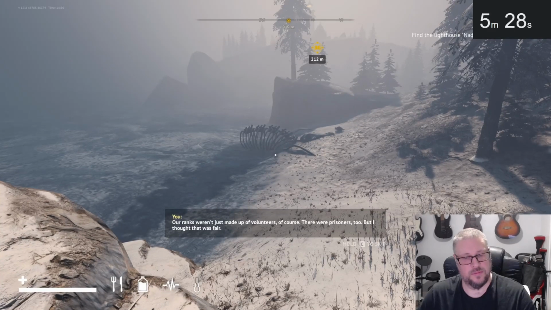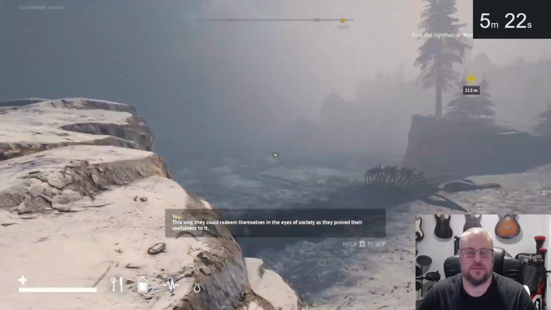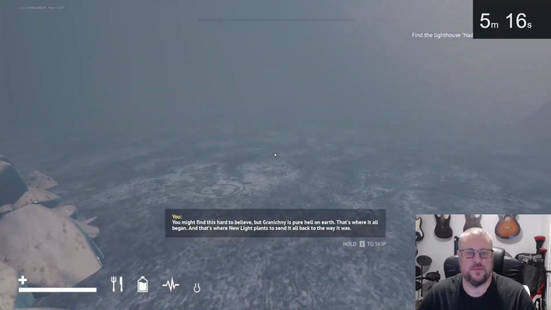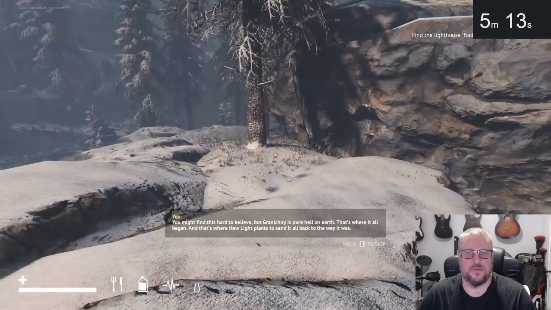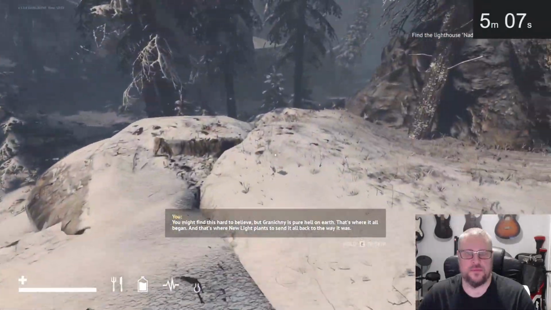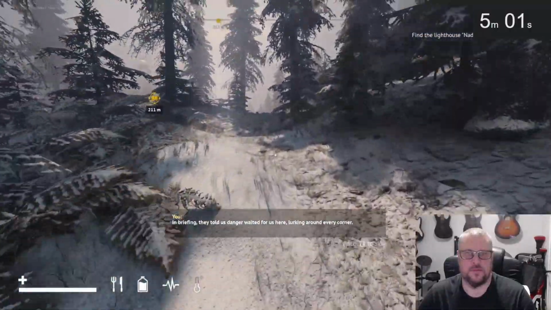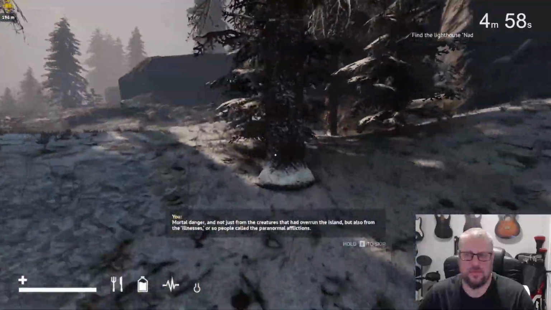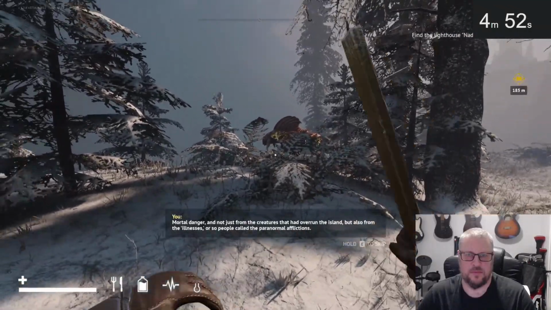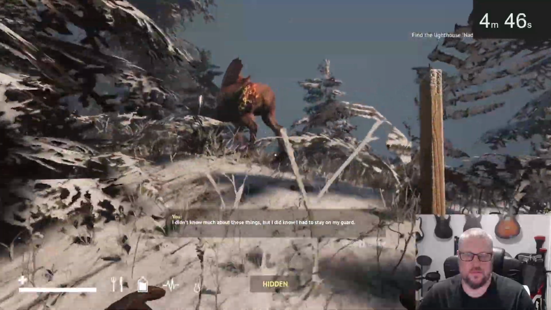Our ranks weren't just made up of volunteers, of course. There were prisoners, too. But I thought that was fair. This way they could redeem themselves in the eyes of society as they proved their usefulness to it. You might find this hard to believe, but Greenwich is pure hell on Earth. That's where it all began. And that's where New Light plans to send it all back to the way it was. In briefing, they told us danger waited for us here, lurking around every corner. Mortal danger. And not just from the creatures that had overrun the island, but also from the illnesses, or so they would call them, paranormal afflictions. I didn't know much about these things, but I did know I had to stay on my guard.